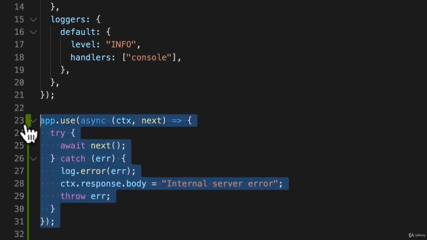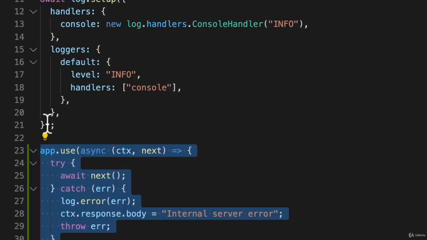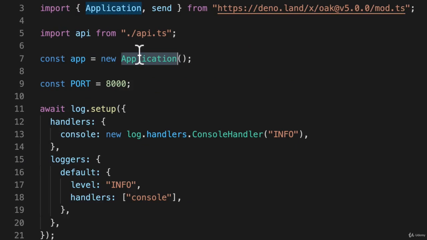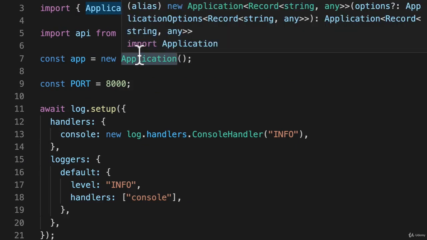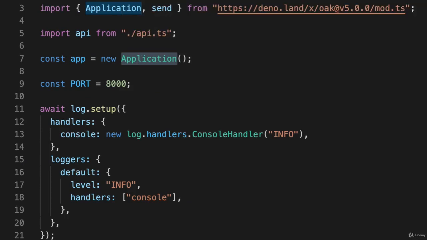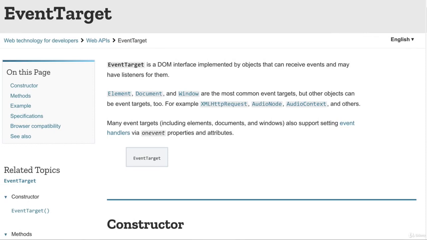Our middleware here is not the final handler of errors thrown in our code. The Oak application will catch any uncaught errors that are thrown from our middleware. The application extends this EventTarget interface that we have in our browsers too, that allows us to listen for events. And one of the events that we can listen for is the error event, which Oak triggers when it catches any errors that were thrown from our middleware.